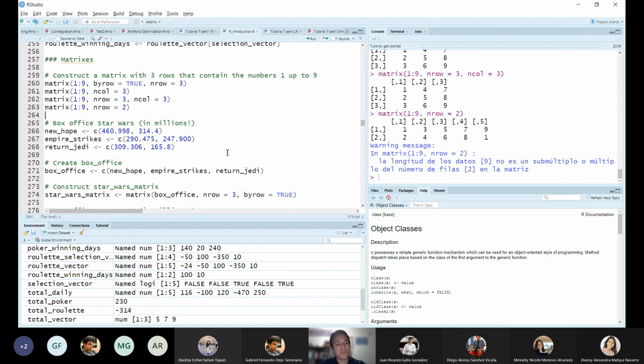This example is going to be for Star Wars. And let me just have a sip of water before.